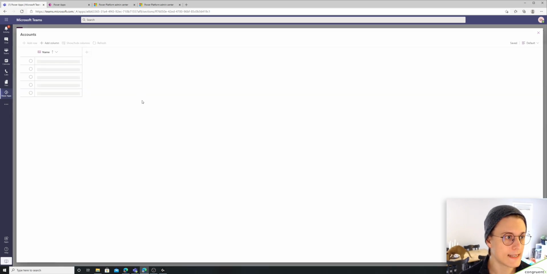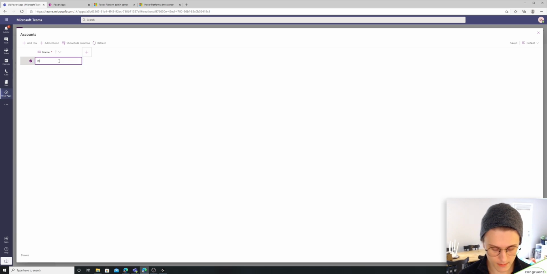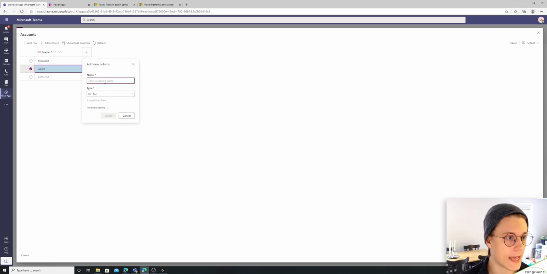So you might be asking, okay, how do I get data in? You hit this edit data button. And obviously we just have one column right now. So let's go maybe Microsoft. And you just type in the data like that. There is a place here where you can add columns. If you hit add, let's say we wanted to add maybe a website. We could go to URL.